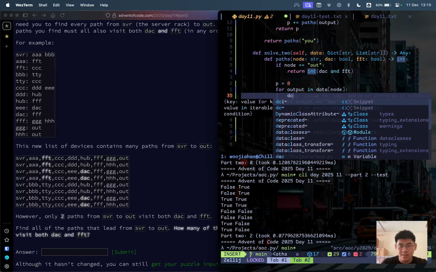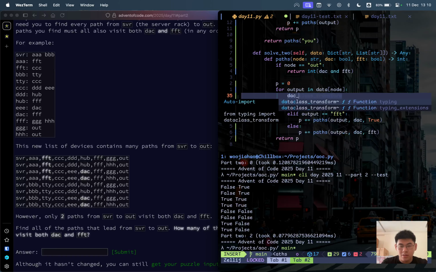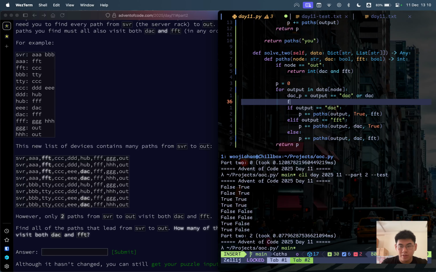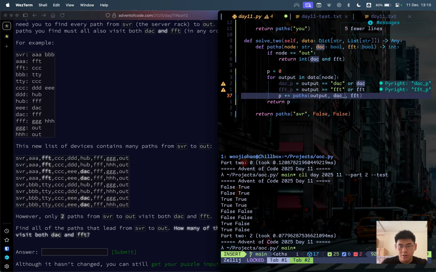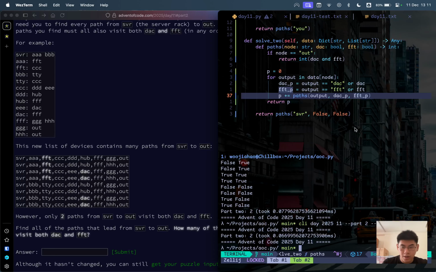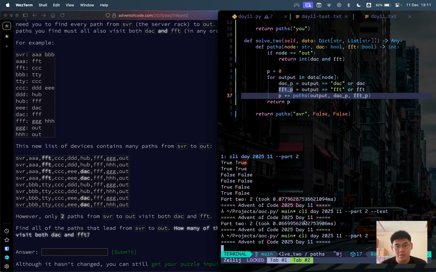So we can actually just say that DACP, I don't know what's a good name for this, DAC or DACP. We can say FFTP is the output is equal to FFT, or we take FFT and then we just pass in DACP, FFTP, right? Cool, and then if we just run this against the new algorithm, I suspect it now creates much more complex paths that could potentially have revisited certain states.